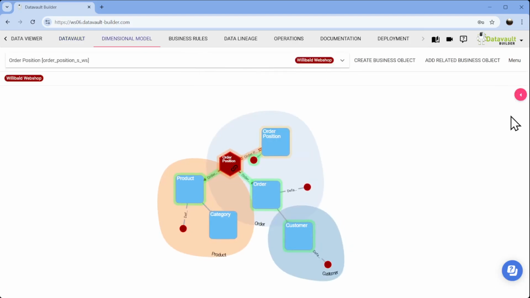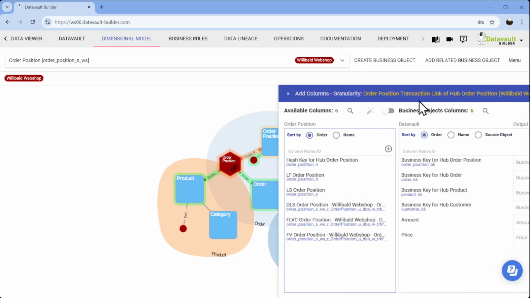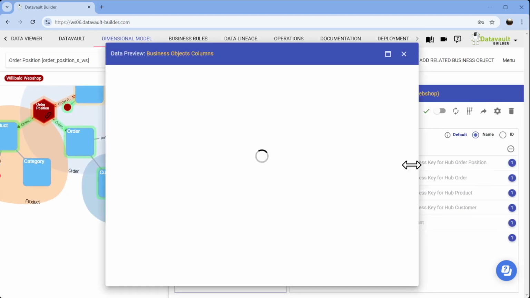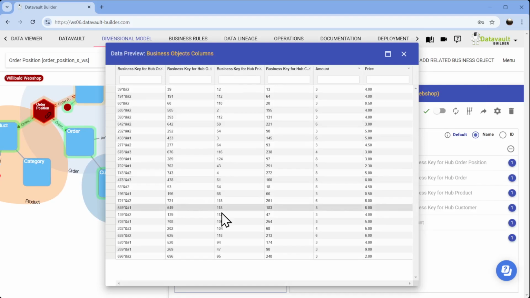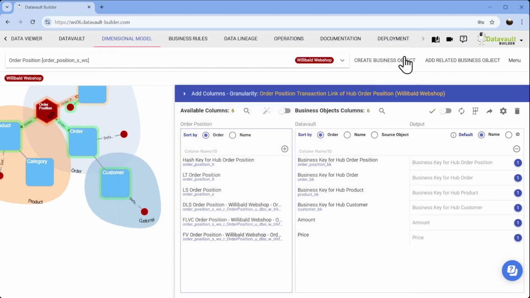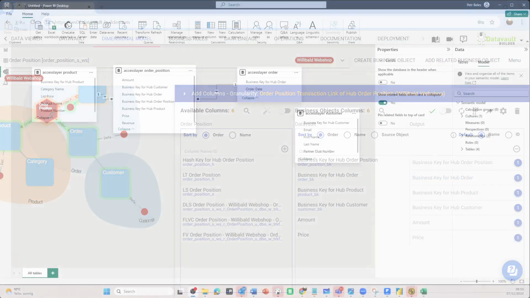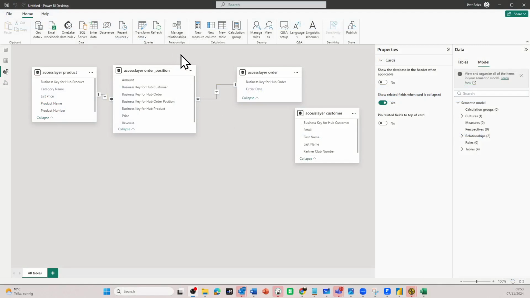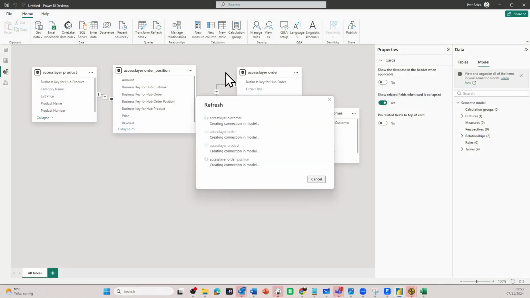So we go here to the order position. And remember, we haven't changed anything at the order position. We just implemented this link. Still, if I go in here and I test, now, even in the order position, we have the link to the customer. So let's go back here to Power BI. Let's refresh our data.